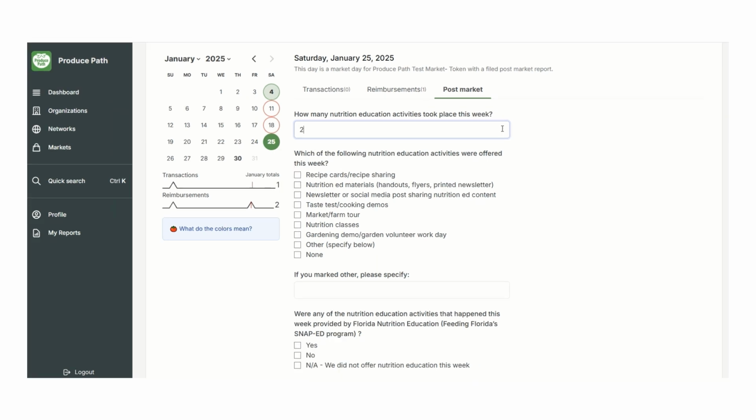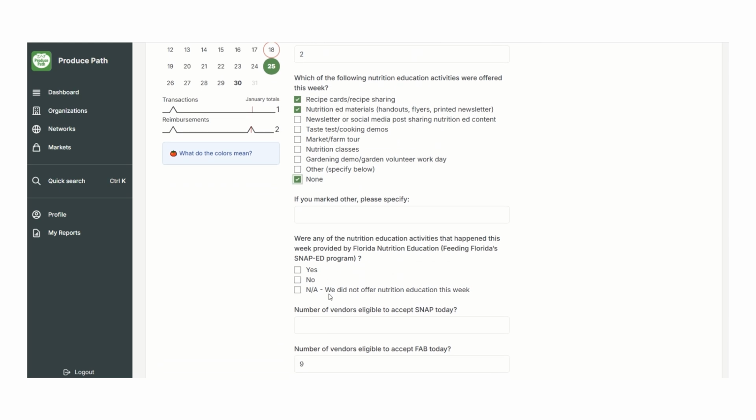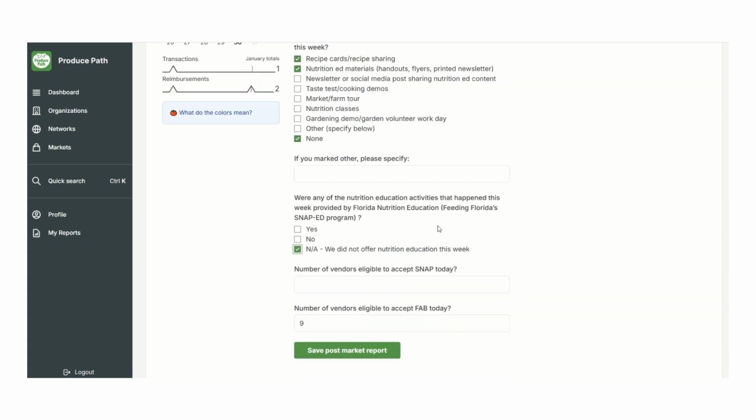Then let us know which activities were offered, checking all that apply. If you did not have any nutrition education activities, choose none. If you marked other, please specify. Then let us know if any of your nutrition education activities were provided by Florida Nutrition Ed, which is Feeding Florida's SNAP Ed program. If you did not have any nutrition ed activities this week, choose not applicable.